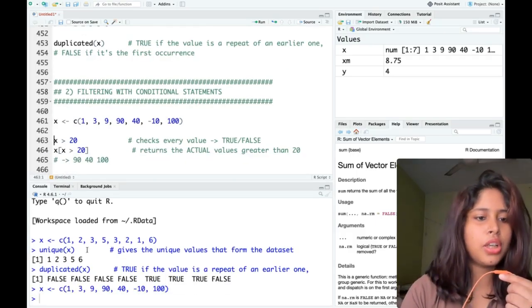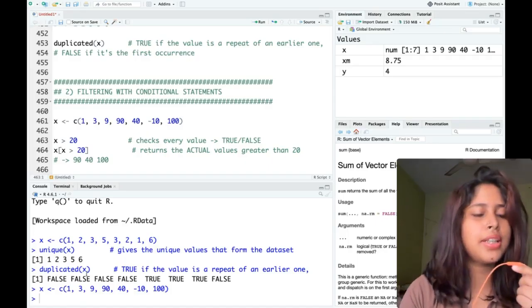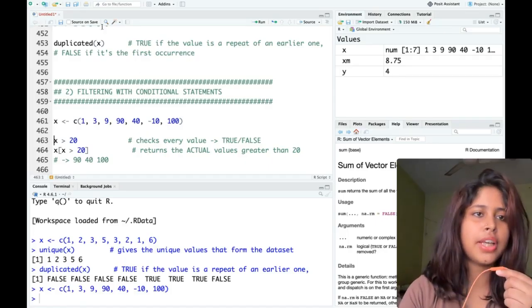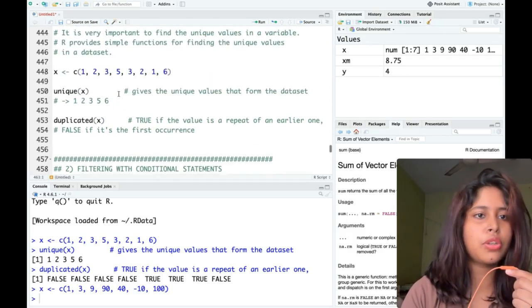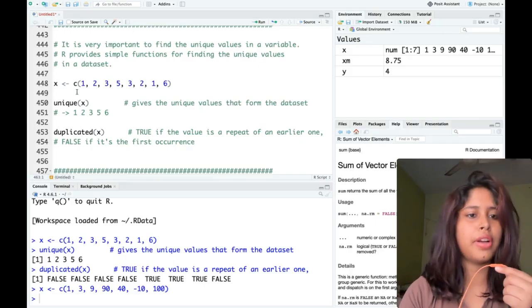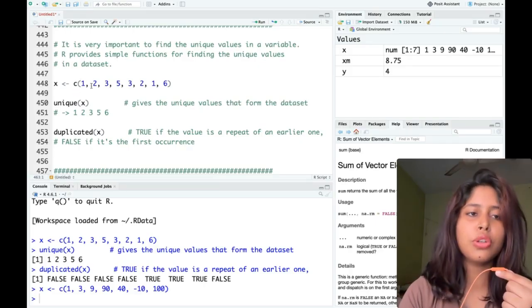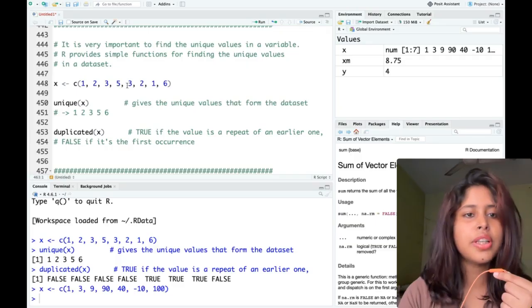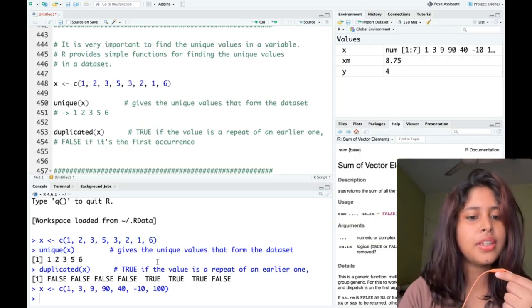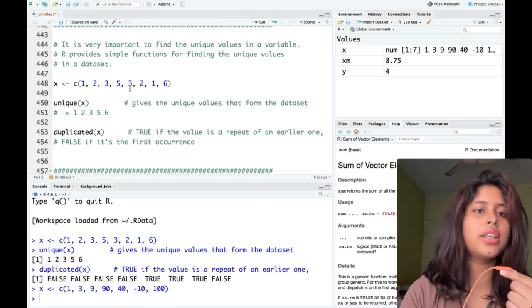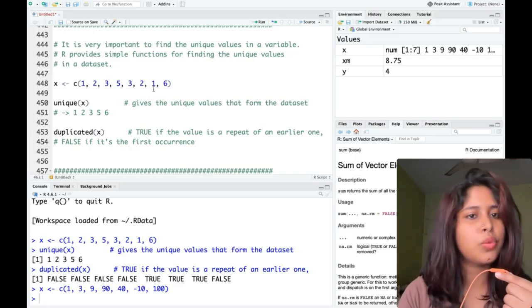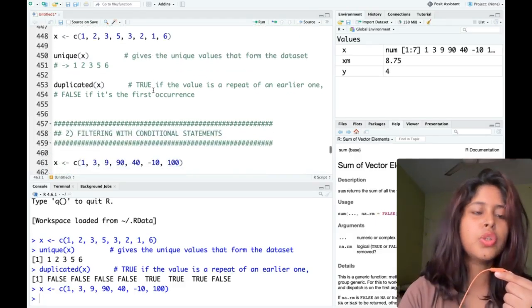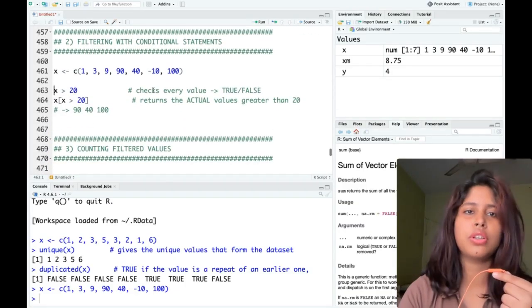Up to this much, duplicated, I have taken the variable name x. First it shows false, that is, this is not a duplicated value. Then again false, so this is also not a duplicated value. False, false. Then this should be true, and you see that this is true, because there is a value of 3 before. Then again true, because we have 2 before, and then 1 is true, and then again false. So this is how the duplicated function works.